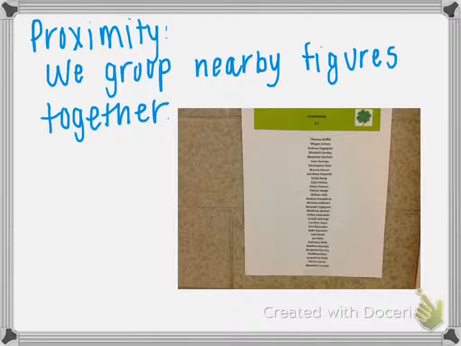This picture depicts proximity because we group the names with the same spacing together and differentiate them from the title, which is spaced further apart.